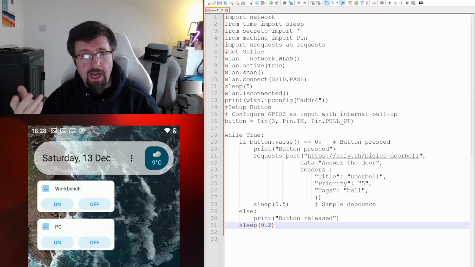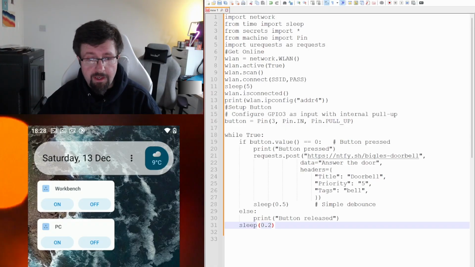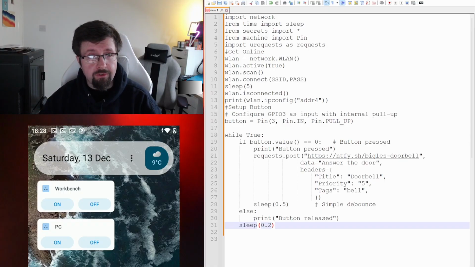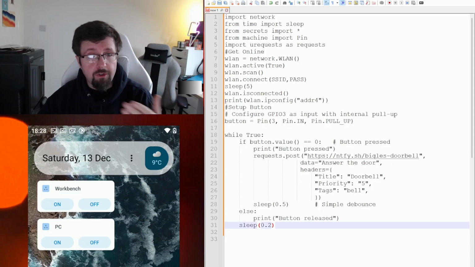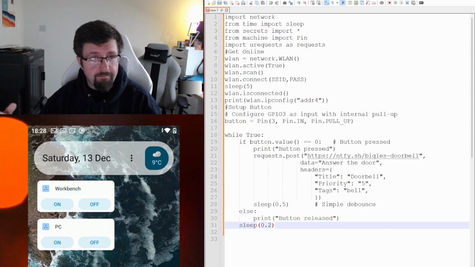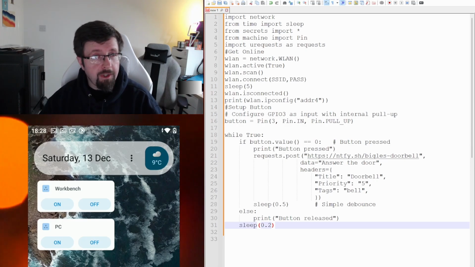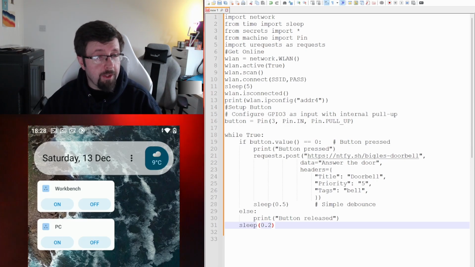But for something like a hack space inside a big building, you've got a doorbell. And everyone's phone who's got ntfy.sh installed will see the message pop up saying to answer the door. So there's no more, oh, I never heard the door. Everyone's phone's going to go. So there we go. That is our ESP32C3 Super Mini IoT project.